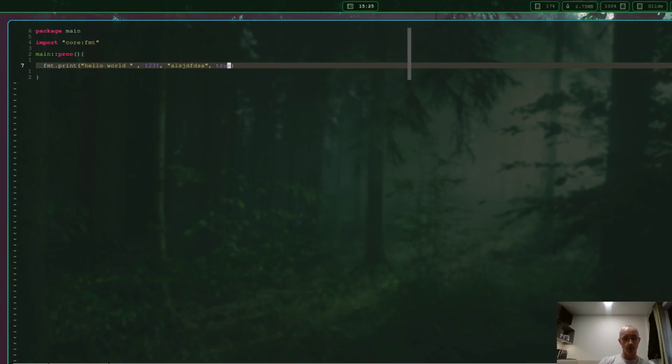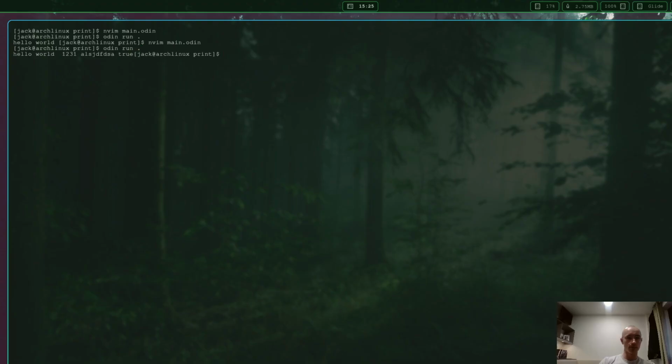If I can spell true correctly, I can save out of that, odin run, and you can see it's looked at my list of arguments. It goes, well, print hello world, 1, 2, 3, and it just printed everything out in its textual format. It takes the Boolean value true and just prints out the word true. It takes in the integer value that I put there and just prints it out as ASCII characters to my console window.